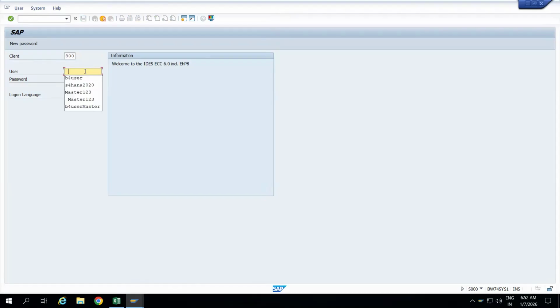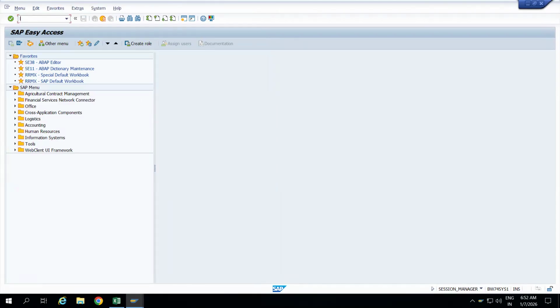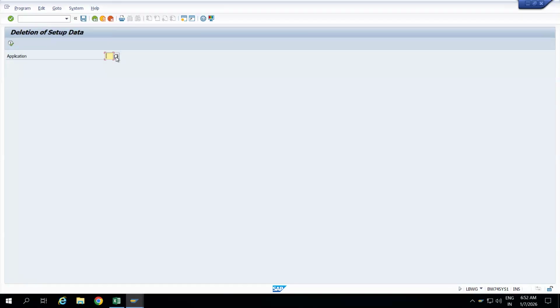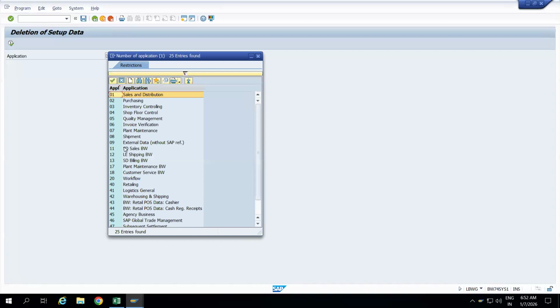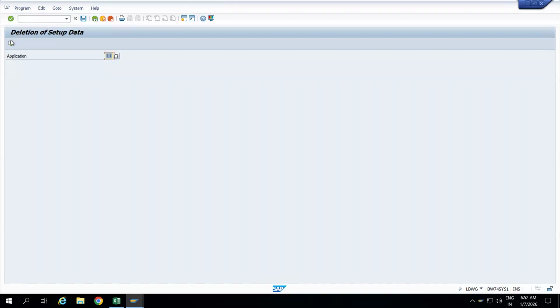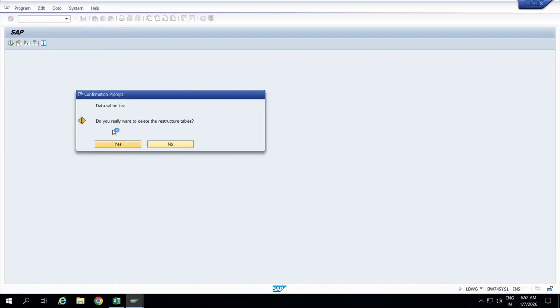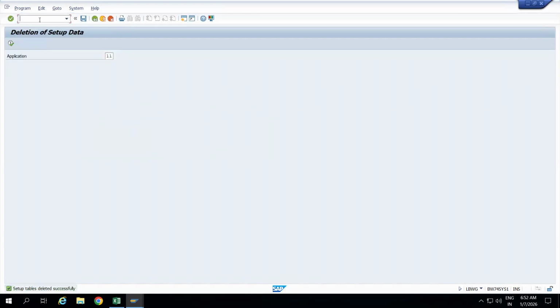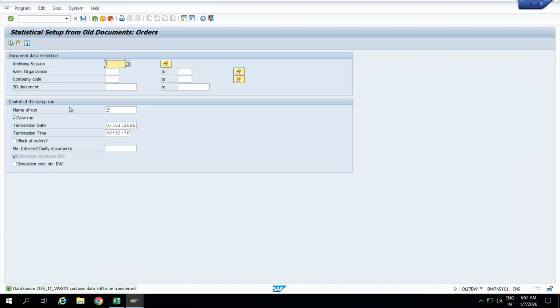I'm logging into ECC. I logged in. I will go to LPWG and I will select our respective application number, and I'm deleting it, and I'm filling the setup table. See, I'm filling the setup table and I will give some name.